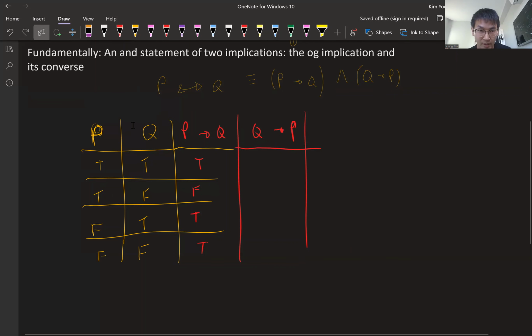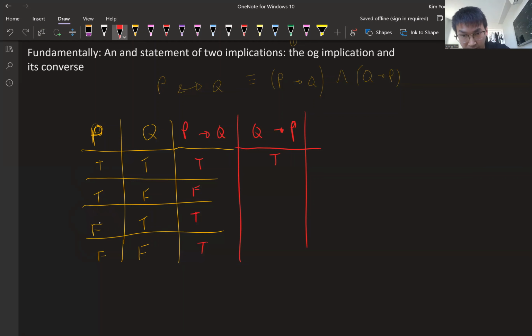Same way, you could use the first two columns to do this, but instead of looking left to right, look right to left. So it's still an implication, but this time the conclusion is P now. So then that means that it's going to be true in every single situation except when the hypothesis, which is Q now, is true and the conclusion, which is P now, is false. So it's going to be T, T, F, T.